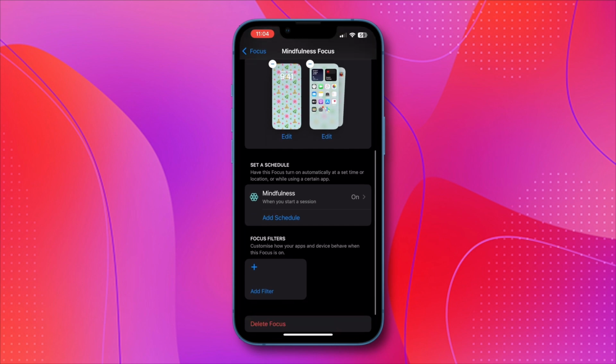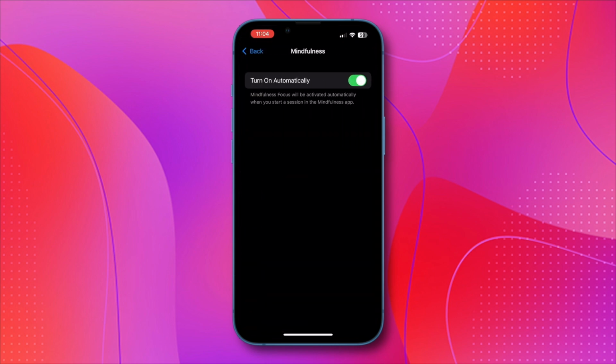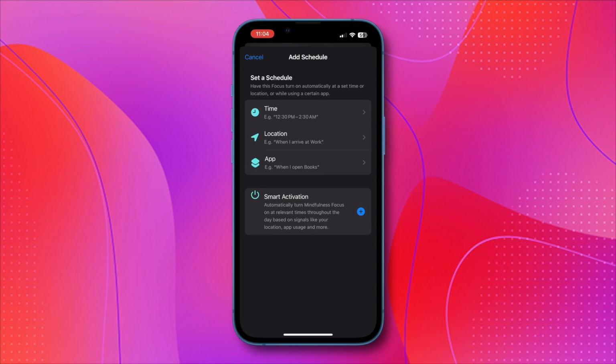You can also set a schedule to activate focus automatically at a specific time, location, or when using a certain app. You might see a suggested option here, or you can tap to set one up.